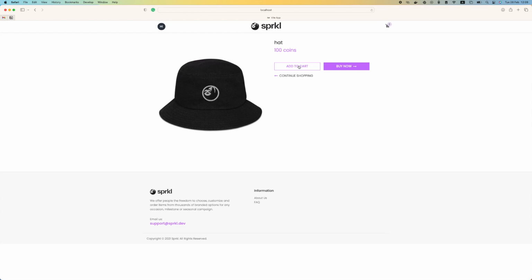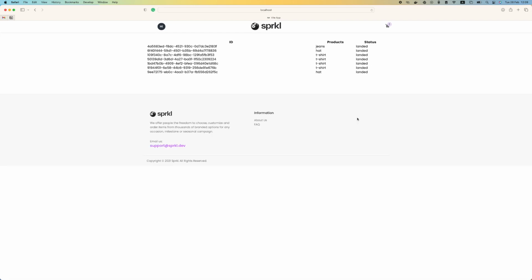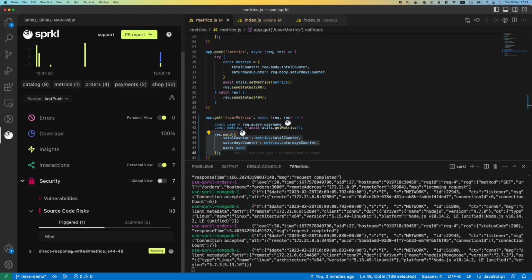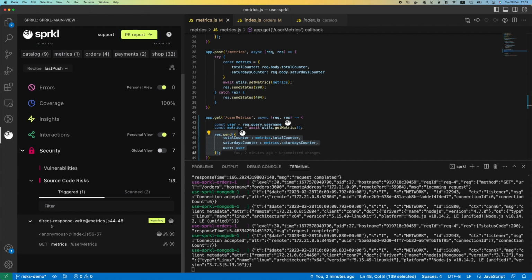Now, let's make an order in the example store and see if this risk triggered during runtime. As you can see, the direct response write risk moved to the triggered category, which means it was executed during runtime. For every triggered risk, there is a list of its triggers. A trigger is either an API call or an executed code block that caused the risk execution. This risk has two triggers. The code block we added earlier in the service of the orders. The other trigger is an API call to /user_metrics.